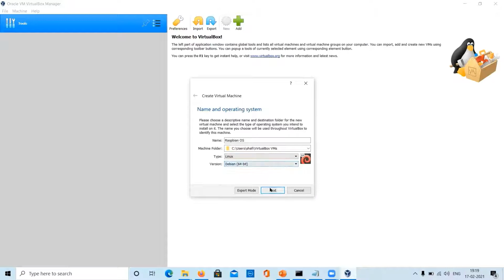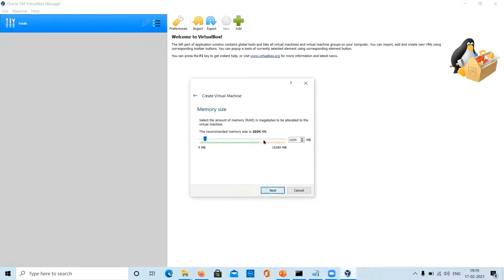Click on Next. The next step is allocation of RAM. Let's allocate 4 GB. Default is 1 GB.